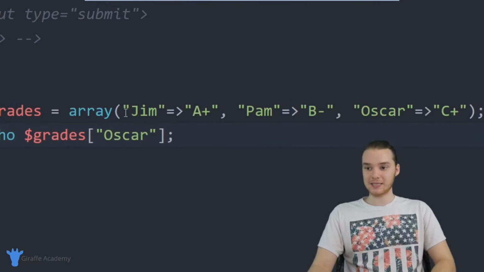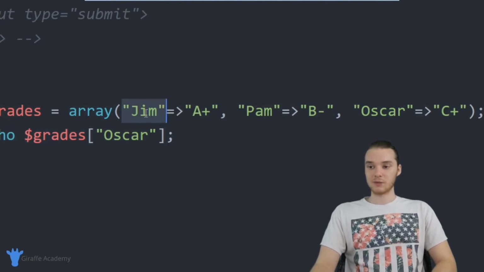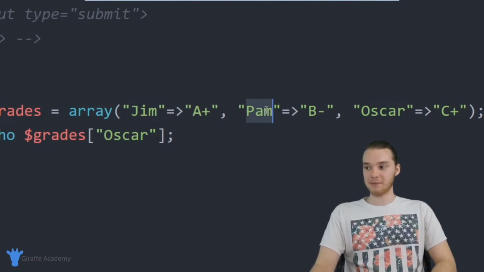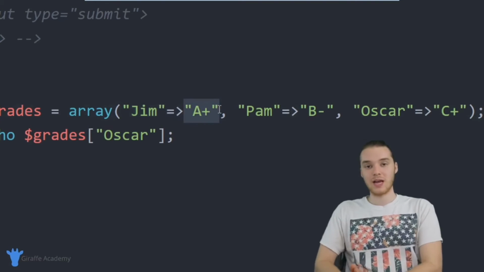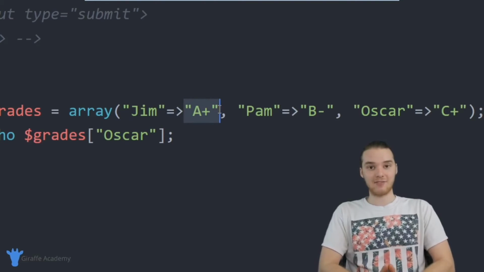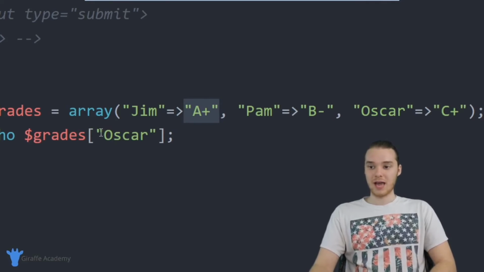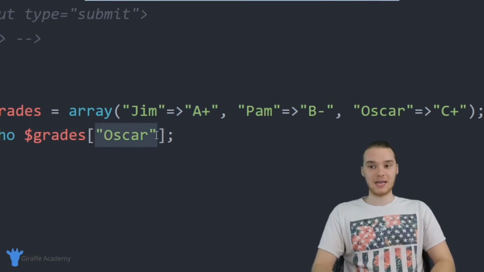And the key is basically this value over here. So we would say that Jim is a key, Pam is a key, and Oscar is a key. And then over here, we have the values. So we have a key, and it's mapped to a particular value. And when I want to access that value inside the associative array, I just pass in the key.